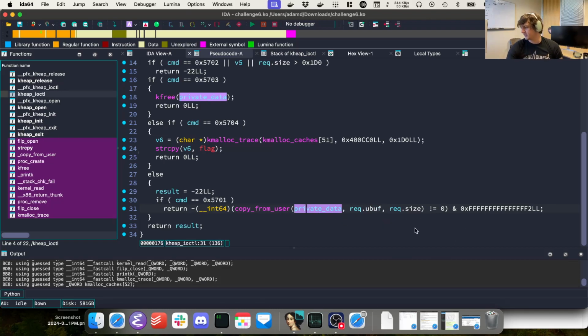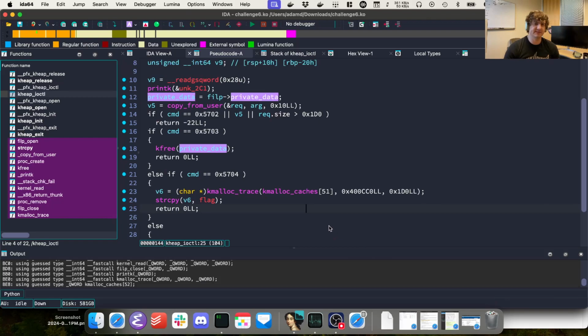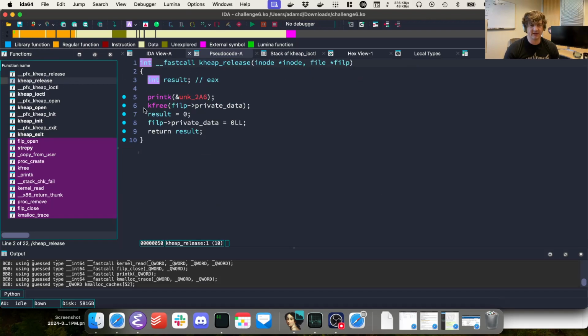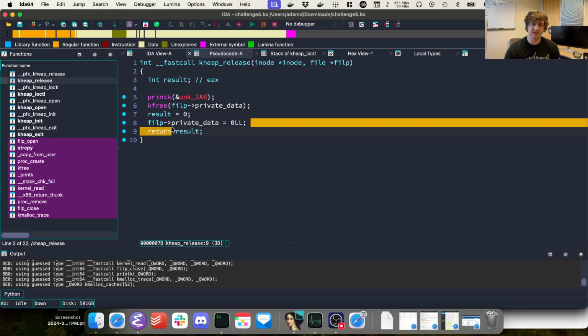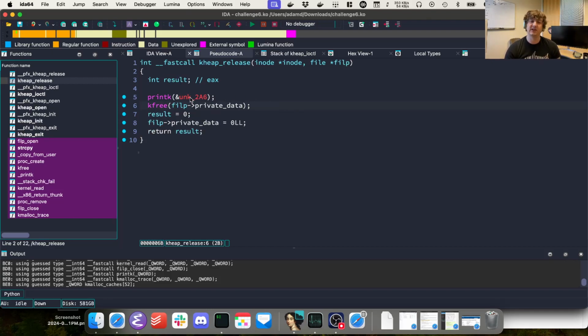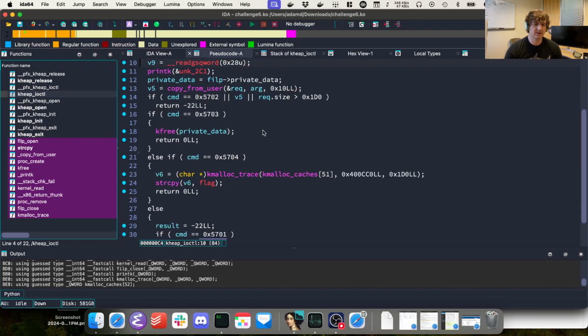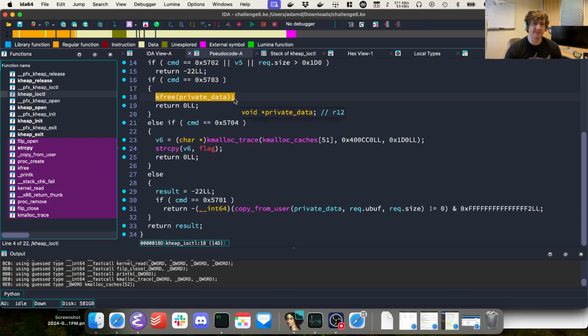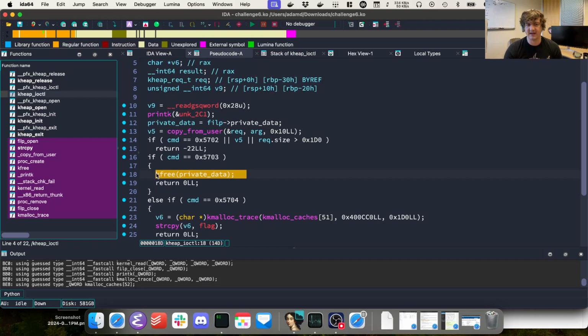And then hopefully, since you're doing this so much, you can see what the problem is. Let's compare and contrast these. Here we are kfreeing the private data and then setting the private data to 0. We set the private data to 0 so that we don't accidentally reuse this pointer because this data has now been freed. Looking at the ioctl handler, we kfree private data, but we do not modify private data. So we have a use after free.